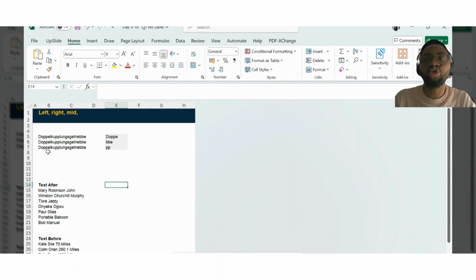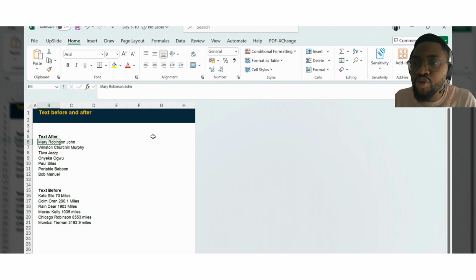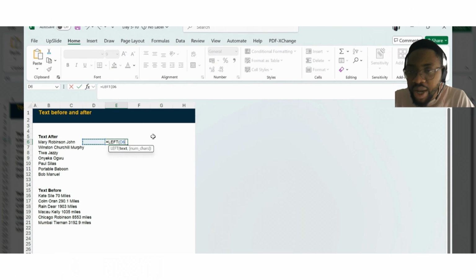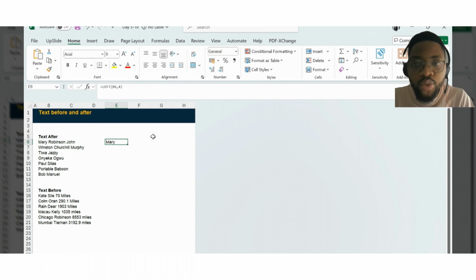But there are some drawbacks to left and right, and that's what we want to look at. So let's go to text before and after. Let's say we want to use left as well. Everybody has a first name, and we want to get the first name for everybody. If we do equals to left, the first name is the one in the beginning. Left, comma, the number of characters. If I say the number of characters is four, it will work. It will give me Mary.